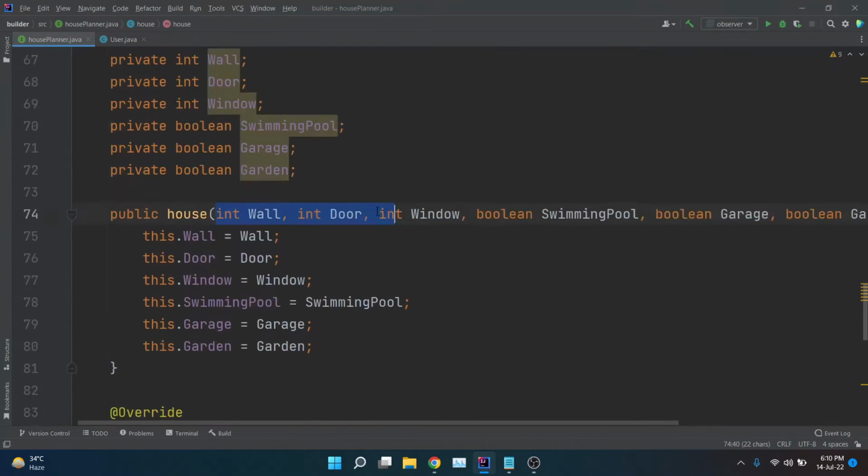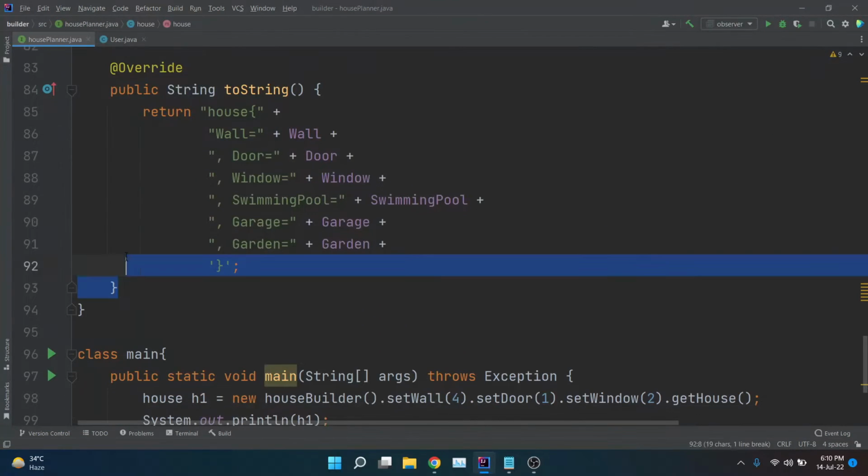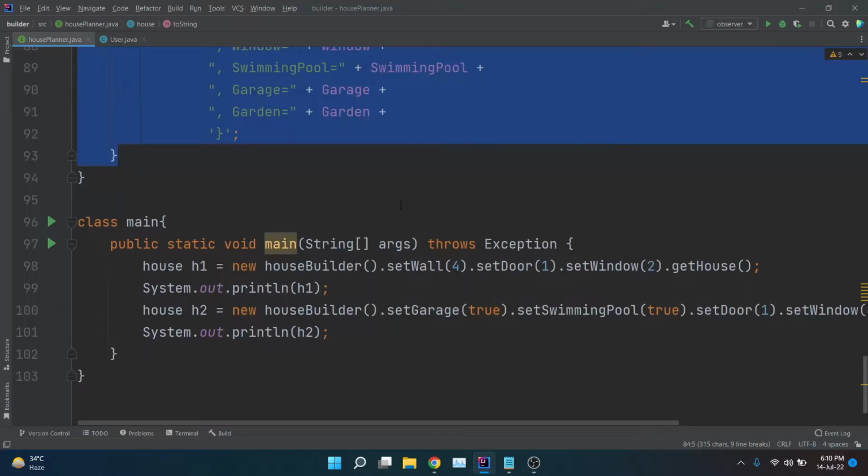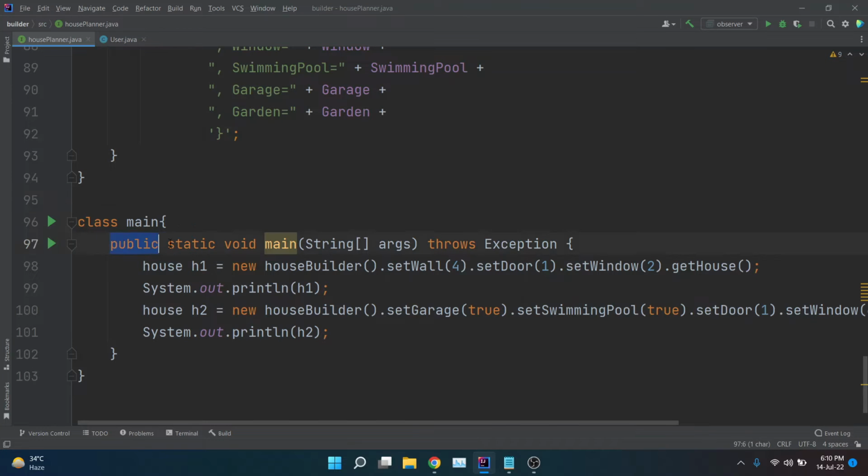And the house class will also have the method named toString. This method will help us to print the objects. So in the main method we can see that there is no object of house called h1, but instead it created an object of a house builder class.